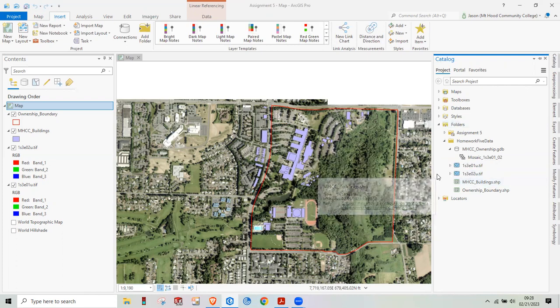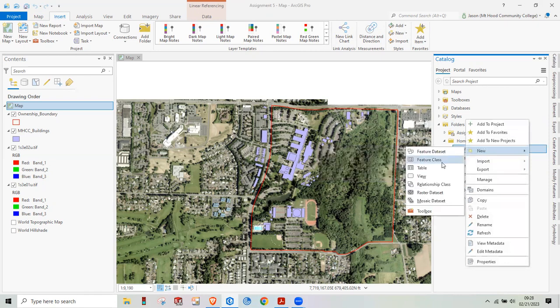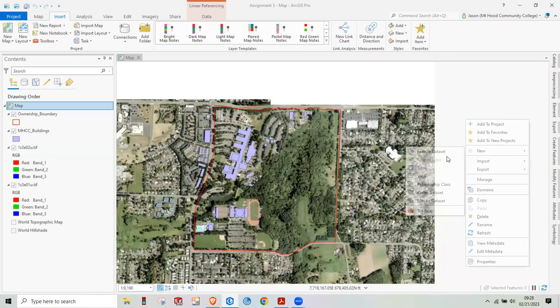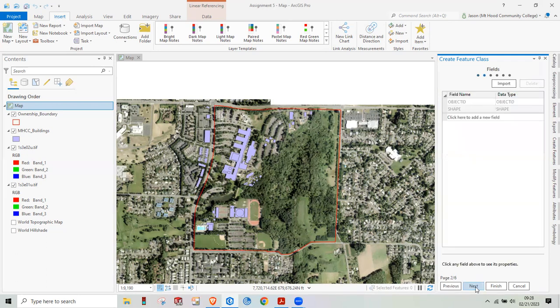So the first step we need to do is create a new feature class in our geodatabase here. So I'm just going to right click on that, point to new, go to feature class, and we're going to title this one parking lots. Be sure to not include any spaces in this, and I use an underscore here. And we want to make sure that this is a polygon feature. And then we have 6 pages here to follow through with this feature class. So we're going to hit next.